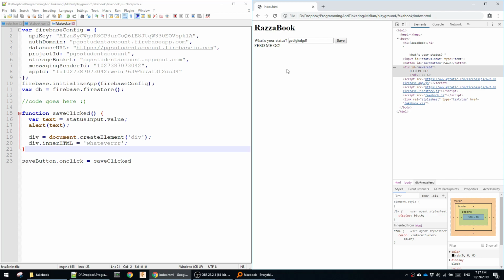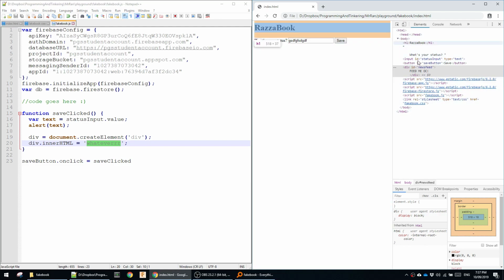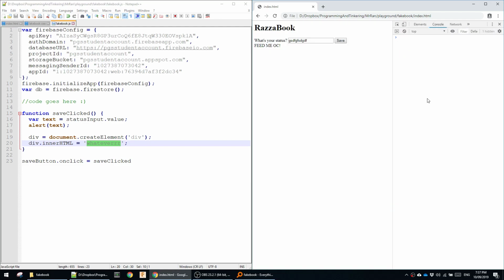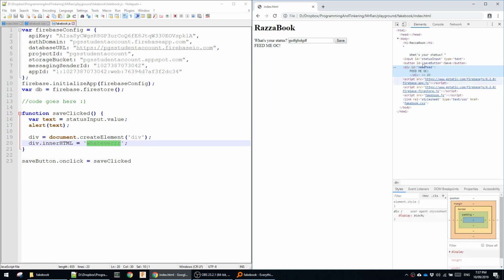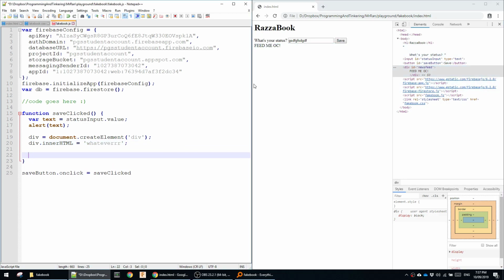Okay, so the problem is I made a div, a glorious looking div that contains the text whatever, but it is nowhere on the page. I can find it if I go here and type div. It exists. It's somewhere, but it's just not on the page anywhere. So I need to say where on the page to put this element I have created.